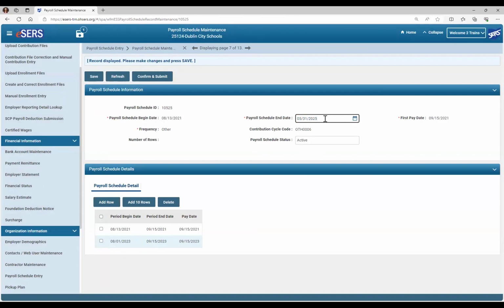If you're using the frequency for your special pay, as in this example, you'd enter in the period end date here. But if you are using this frequency for your entire payroll schedule, you'd enter in the end of that fiscal year. Once you have entered in your date, click Save. In the Payroll Schedule Details panel, click Add Row, or click Add Row for however many earnings periods you need to enter, or click Add 10 rows.